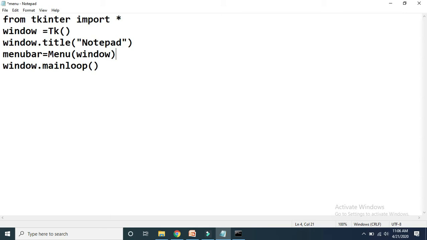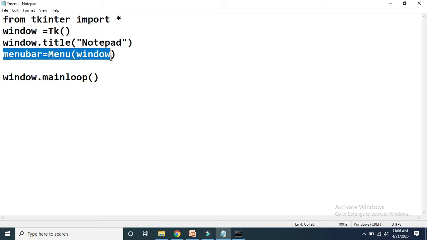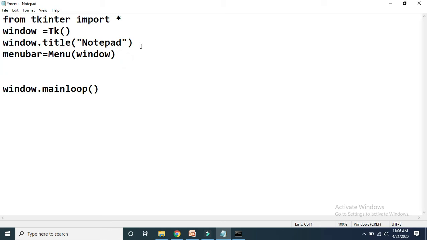Now the next step is, on the next line we have to create one more object of the Menu class. What is this statement for? This statement is for placing this horizontal menu bar. Later on we have to create a separate object for file, then another object for edit, then the next object for format, and so on. Now after creating the main menu bar, we have to create an object for this file menu.